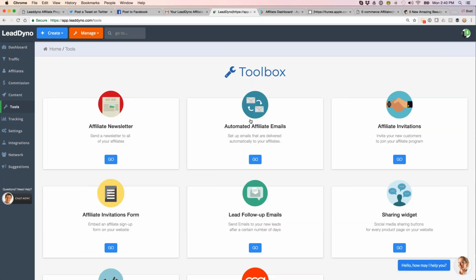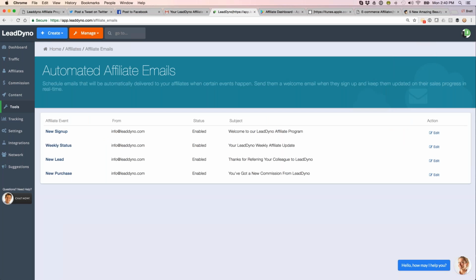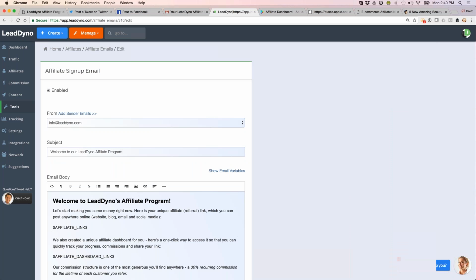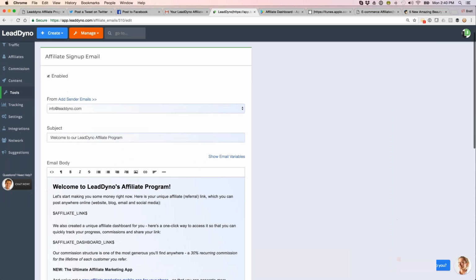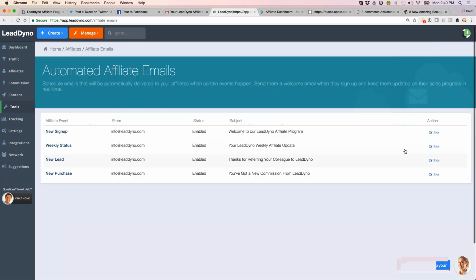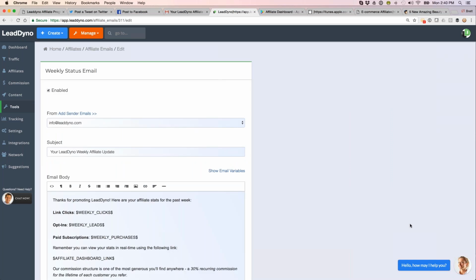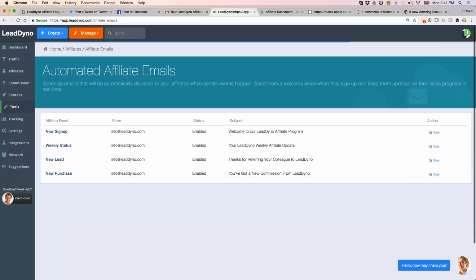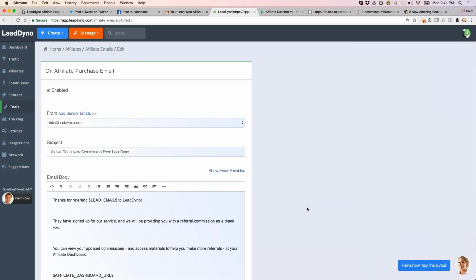We also have automated emails, and these are especially nice because these are going to fire off emails to your affiliates based on certain events without you having to actually do anything yourself. So for example, when a new affiliate signs up to join your program, you can send them this welcome email. It has their affiliate link. It also has the link to their affiliate dashboard, so it's got everything that they need to get up and running. You can also let folks know how they did for the week, so the number of visitors, leads, and purchases that they each got credit for. We can do that right here as well. Or we can even let folks know every time they get credit for a new lead or a new purchase by sending out individual emails of this nature also.